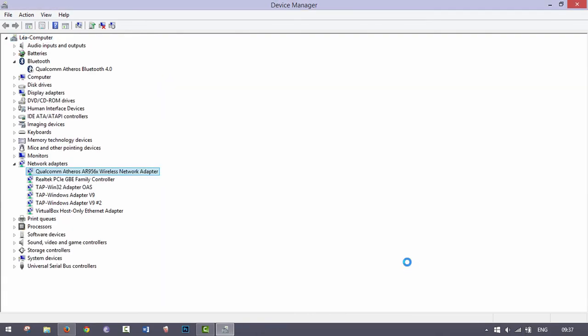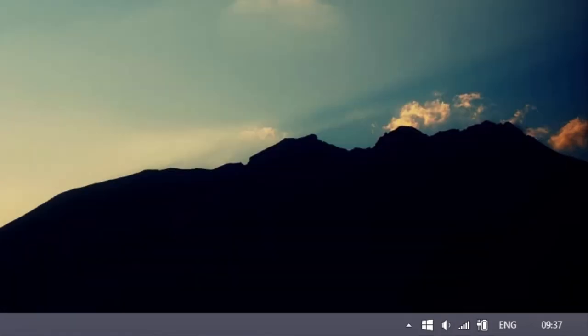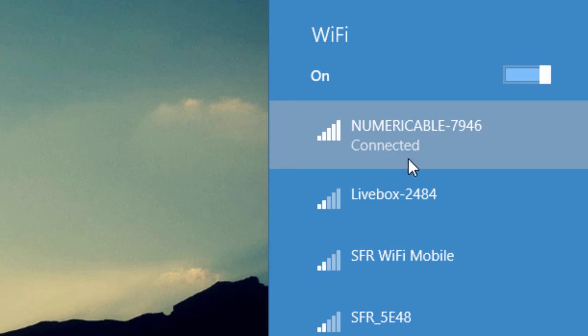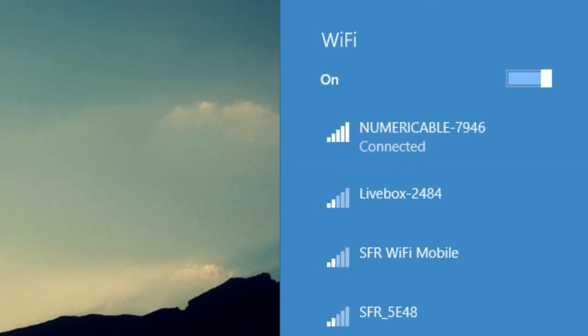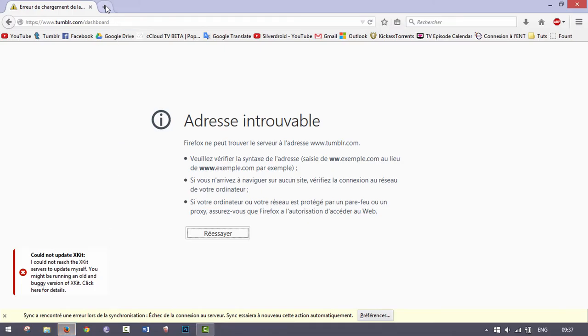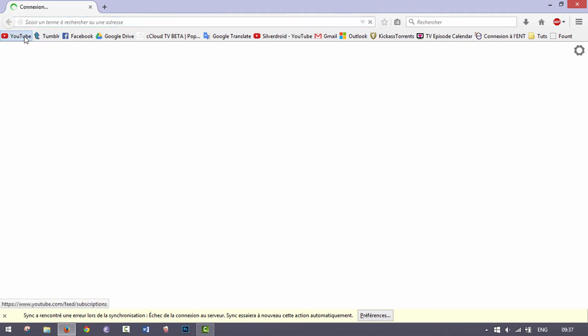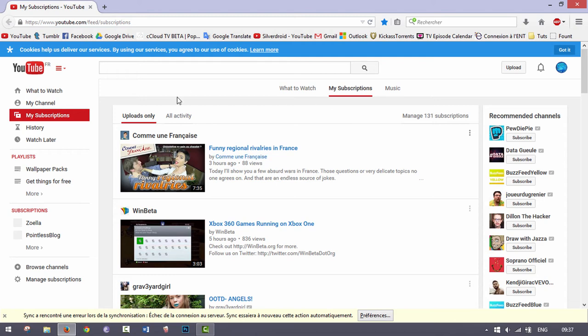Just hit close, and if we go here in the tray, you can see that now I don't have the little icon saying limited, and if I click on it, it says connected instead of limited. So there you go. As you can see, I couldn't previously go online, and now if I hit YouTube, it works again. So there you go.